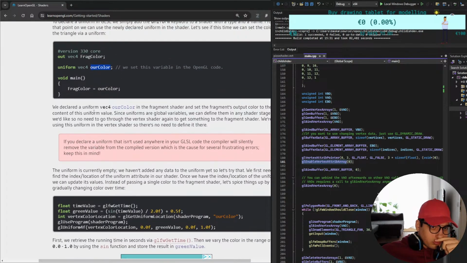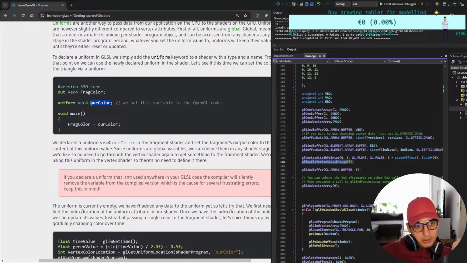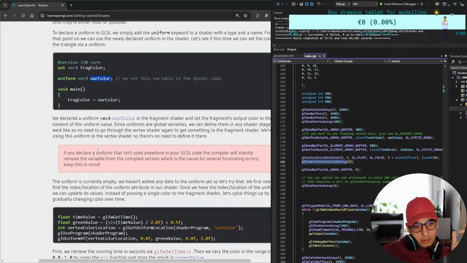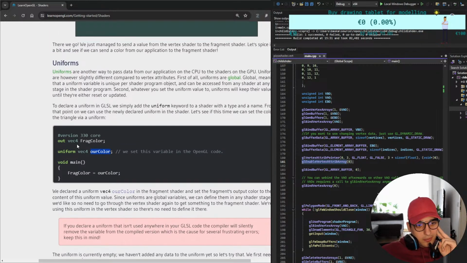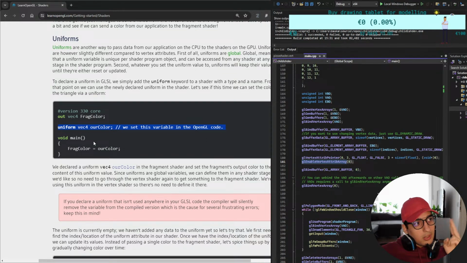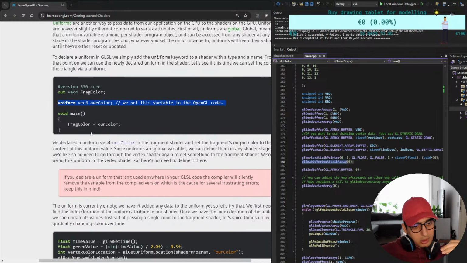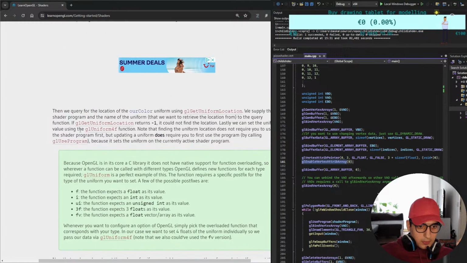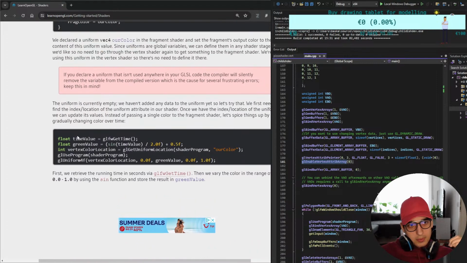Yes. Simply the color is uniform here. This is the fragment shader, and if we define it in the vertex shader too, we can set it in the vertex shader to a value, and then we could simply read it in the fragment shader, the other value. What is this? Yes.